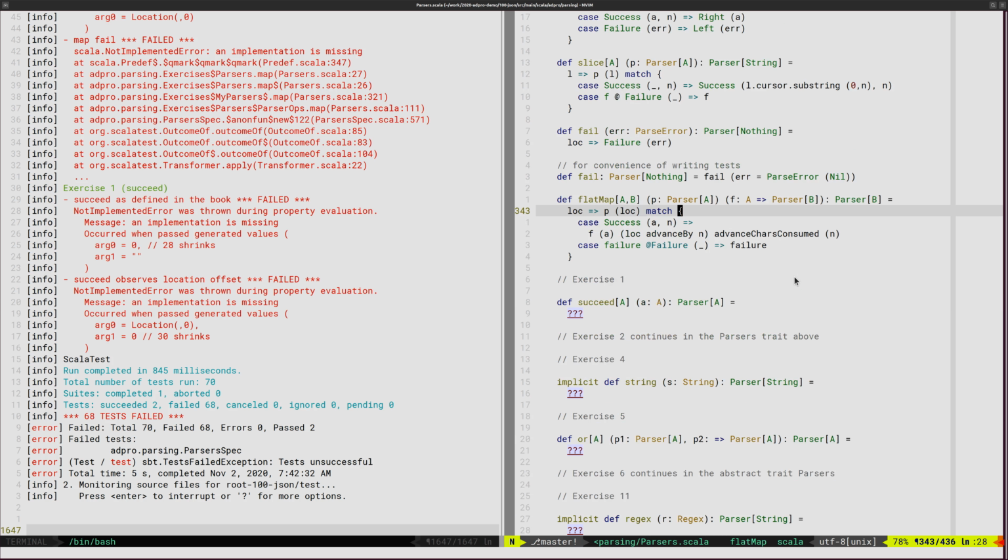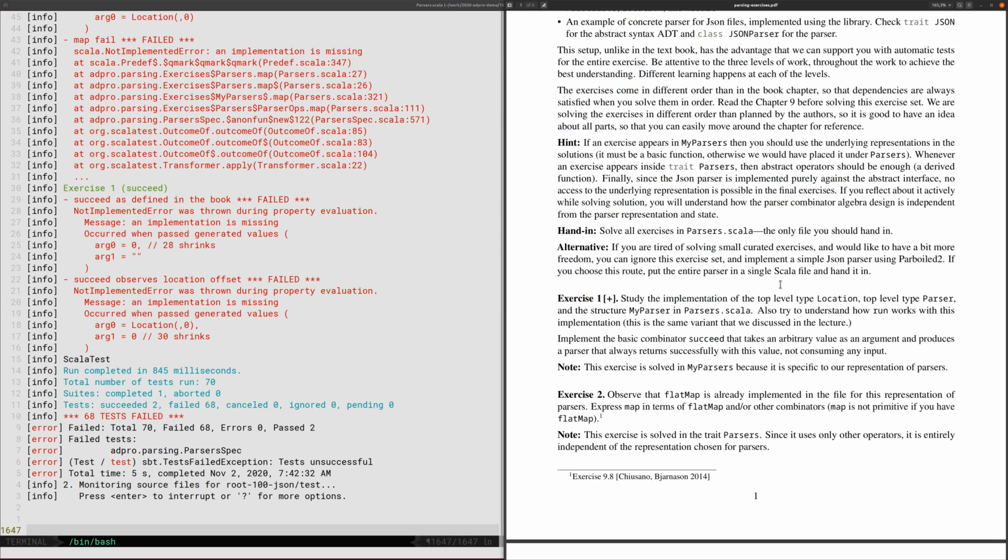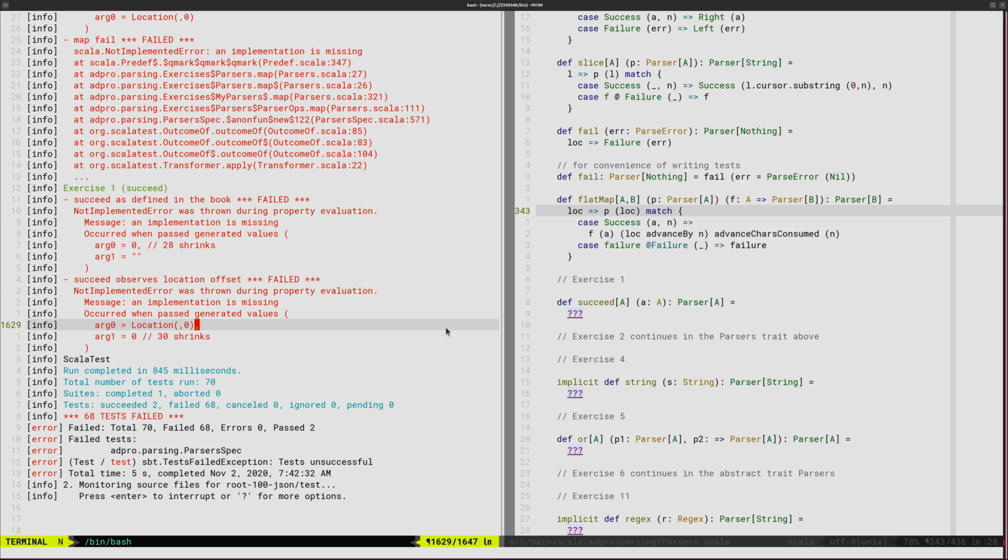Now my exercise is exercise 1. And exercise 1 says, well, after studying the implementation of top-level type Location and top-level type Parser and the structure Parsers in Parsers.scala, implement the basic combinator succeed that takes an arbitrary value as an argument and produces a parser that always returns successfully with this value, not consuming any input. Okie doke, so this is the exercise. We have a function template here, succeed takes one argument, arbitrary value A, and it has to return a success with that value, not consuming any arguments.